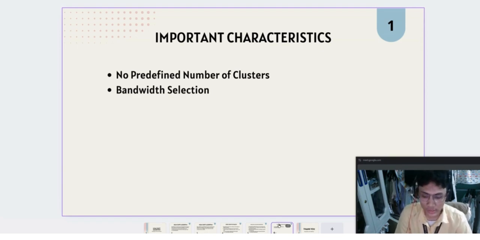Next is bandwidth selection. The bandwidth parameter is, as I've said, the focal point of this algorithm. It is critical because it controls the size of the kernel and impacts the clustering results.